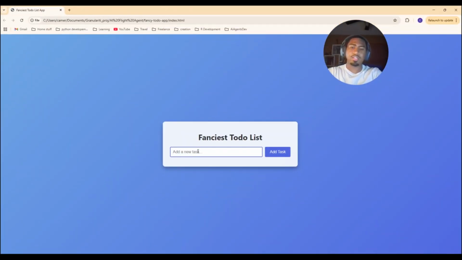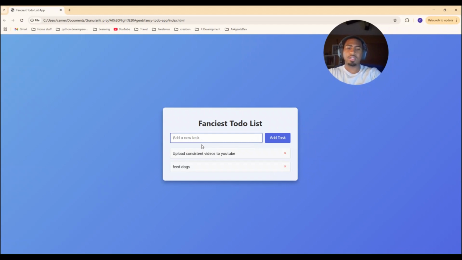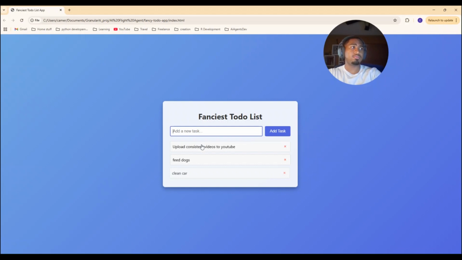Add new task. Just so that I can remind myself to upload new videos and make it consistent. Upload consistent videos to YouTube. Add task. There you go. Feed dogs. Good. Clean car. I do need to clean my car, I'm not gonna lie. So as you can see, this is it.